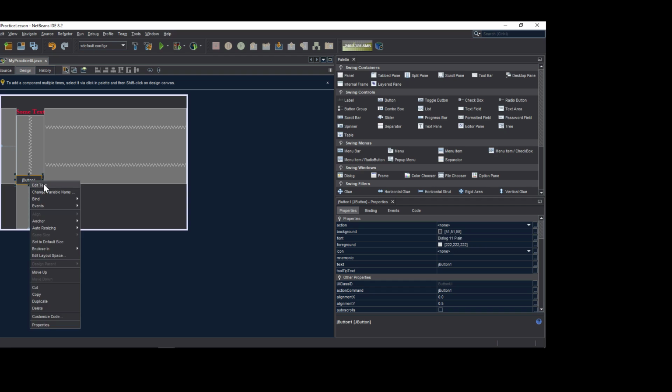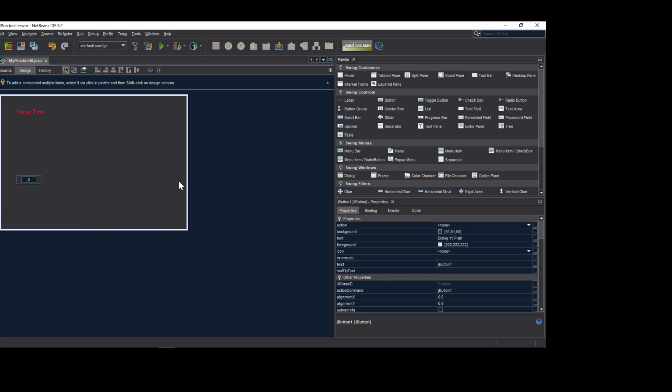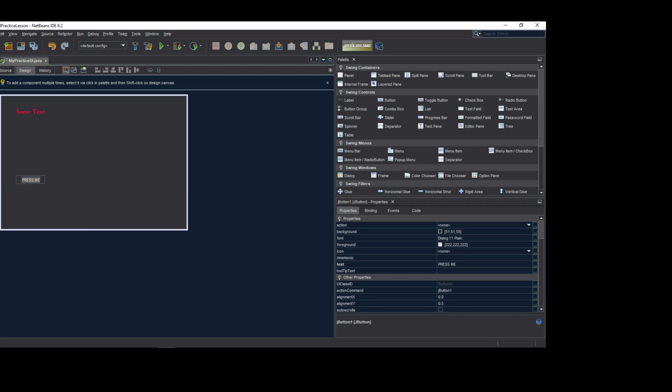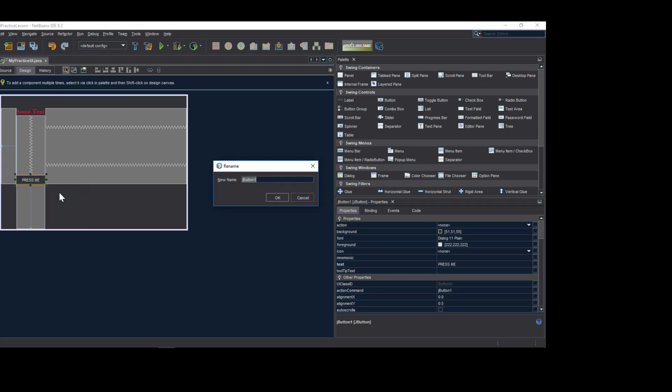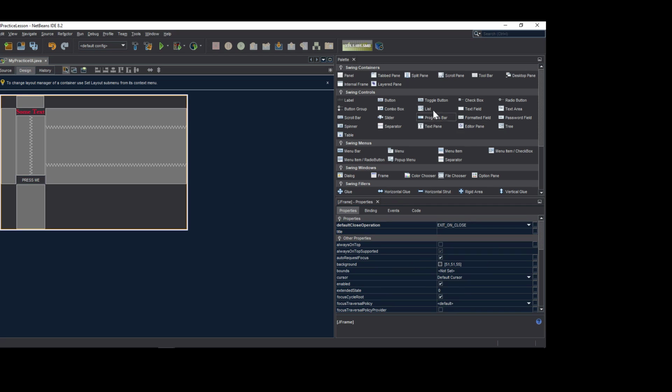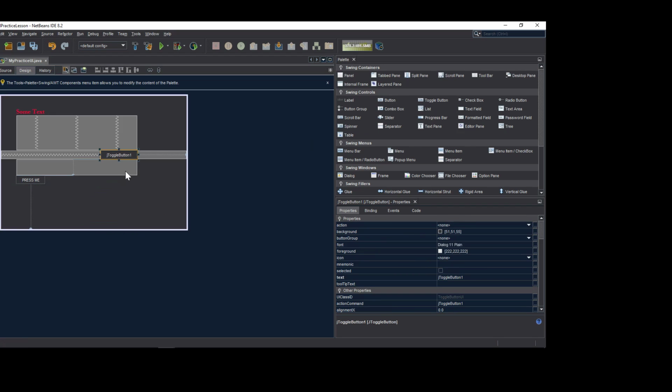Same idea with our button. I can edit the text. Press me, just to lure the user. Oops. Change the variable name. Let's call it myButton, just so that I know what I'm looking for when I go back into my source code soon. And I'm not going to mess around with any of the settings of my button. There's lots of things we can do. We'll come back to that a little bit later. I'll let you explore some of these other options.